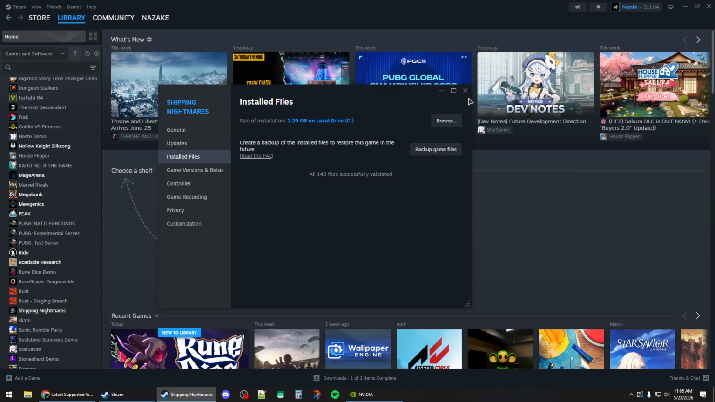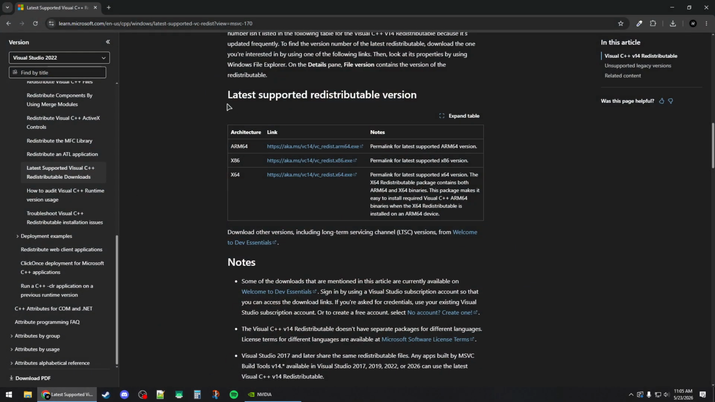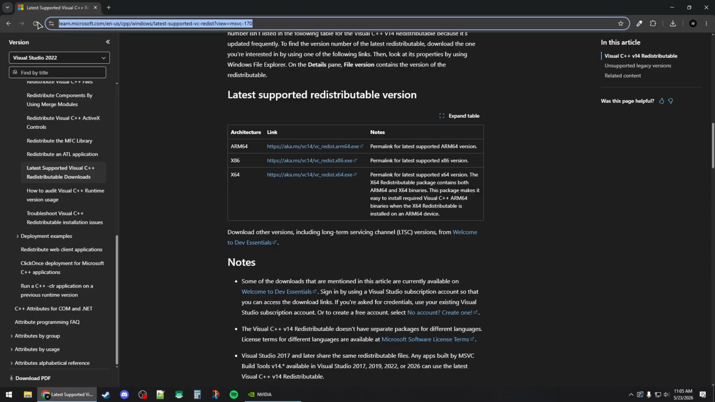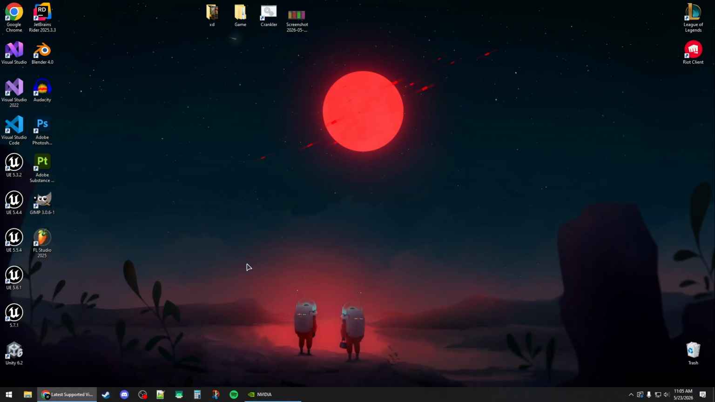And once this process is completed, you can close Steam and then you'll need to open up a new browser tab and navigate to this link, which is going to be in the description below. And from the redistributables table, you will need to download and install the x86 and the x64 installer, both of them. And once you finish the installation, it will require you to reboot your PC.